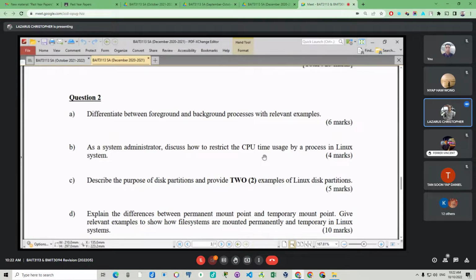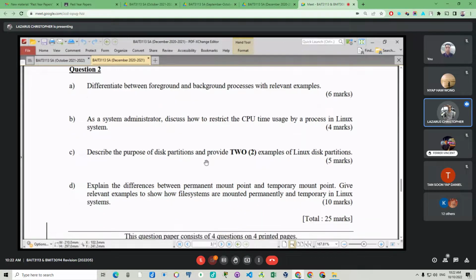Right? C again is a little bit theory. What's the purpose of this partition? Why do you need to create partitions? Why can't you just use the whole hard disk as one single partition, right? And then you are asked to provide 2 examples of Linux partitions.